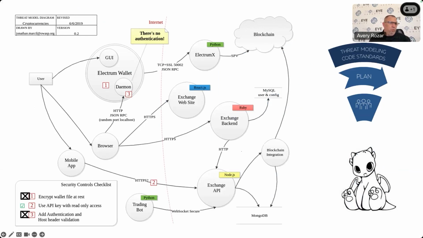is this wallet, this is a cryptocurrency model. Is the wallet encrypted at rest? Are the API keys using read-only access? And do you have proper authentication and authorization validation?